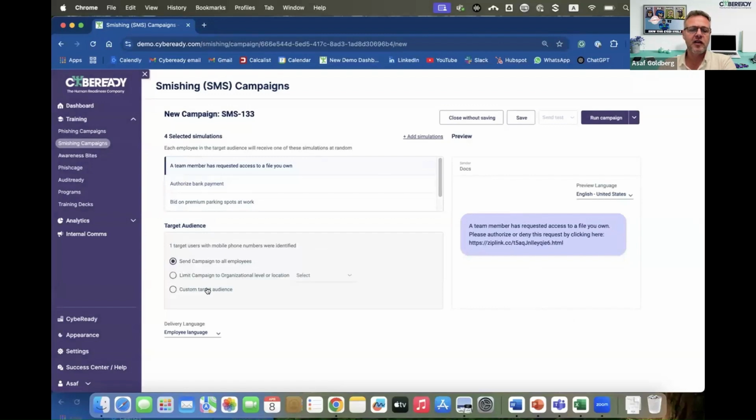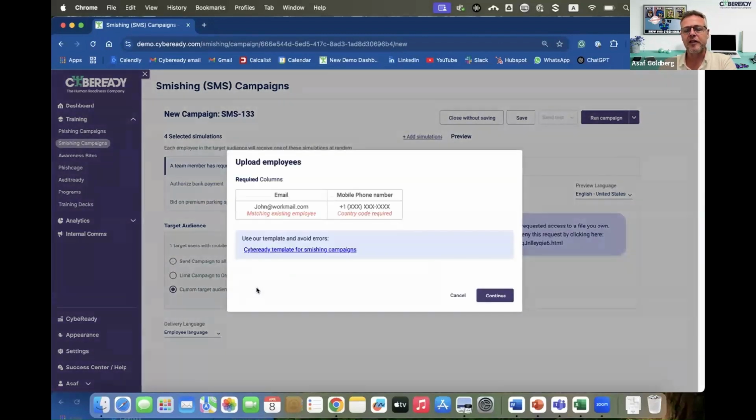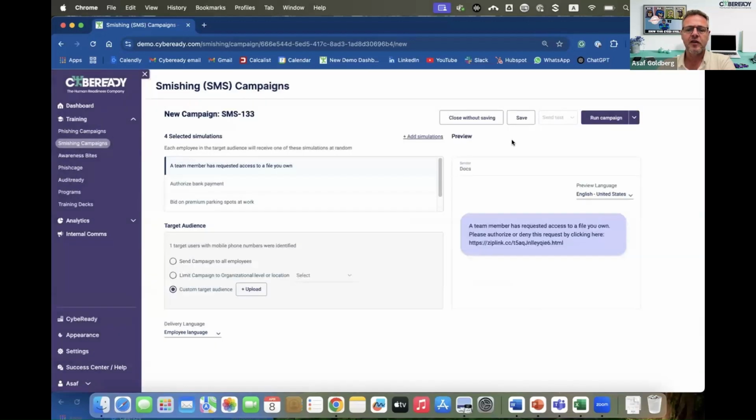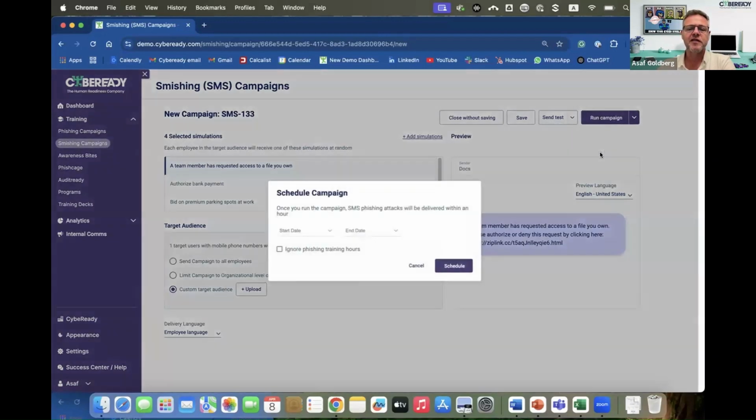In this part, you can just upload the list of users that you want to train. It can be the whole 100% workforce or just specific group members. All you need is their email as a unique identifier and their mobile number. Then you can run a quick test for a specific simulation or for the entire bulk. In addition, you can run the campaign immediately for all the members, or you can even schedule the campaign between a certain time frame that you prefer.